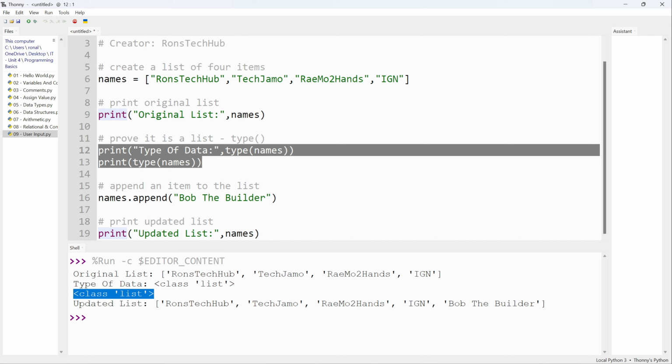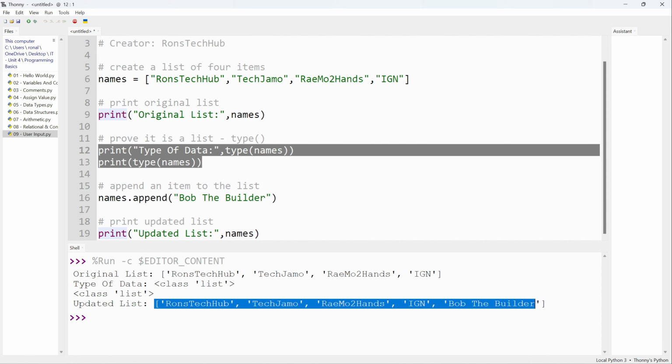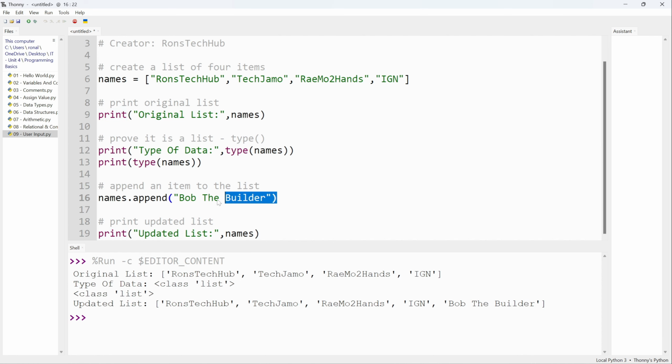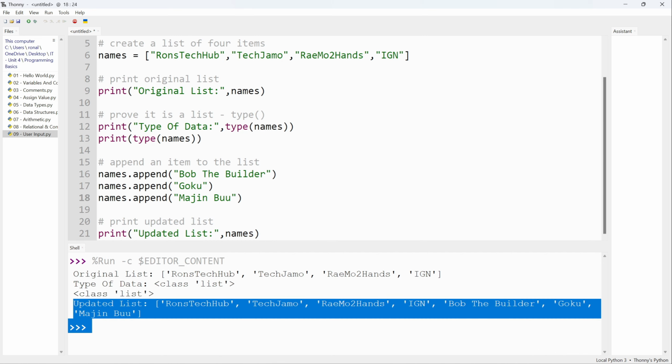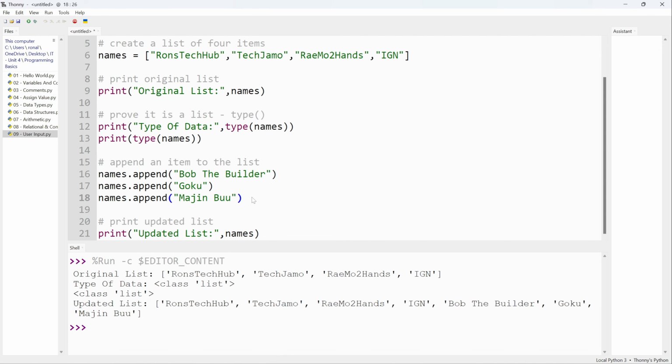And now I have my updated list, and as you can see, the same first 4 things, Tech Hub, TechJamo, Raymo, 2 Hands, IGN, and then I have Bob the Builder because that's what I chose to add to the list here. I can append as many things as I want. So if I do another append, let's do Goku, G-O-K-U. Let's do, what did I say before? Majin Buu, M-A-J-I-N, B-U-U. We can do as many things as we want. So if I press F5, my list has now been updated again, and I have more items. So this is how we simply throw something at the end of a list.